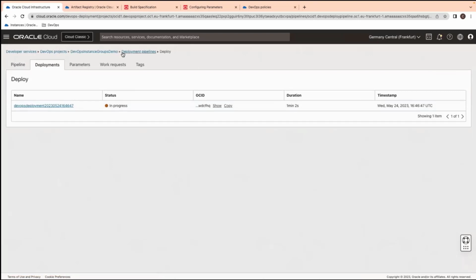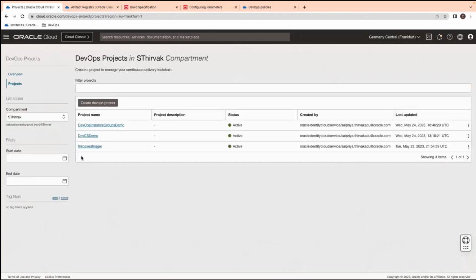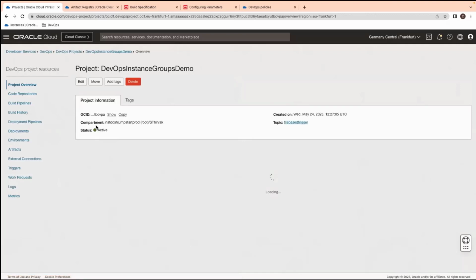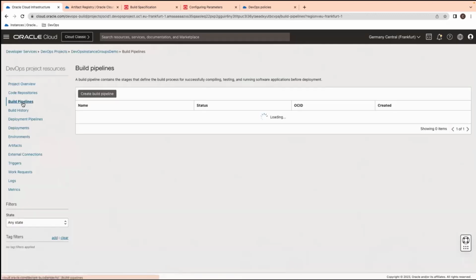So as and when the deploy pipeline trigger is being made, it is going to deploy to the dev instance, and then it will wait for the approval stage. Let's also verify whether, as and when we made those commit changes, it actually reflected onto your instance, right? So did it actually trigger the build process or not?